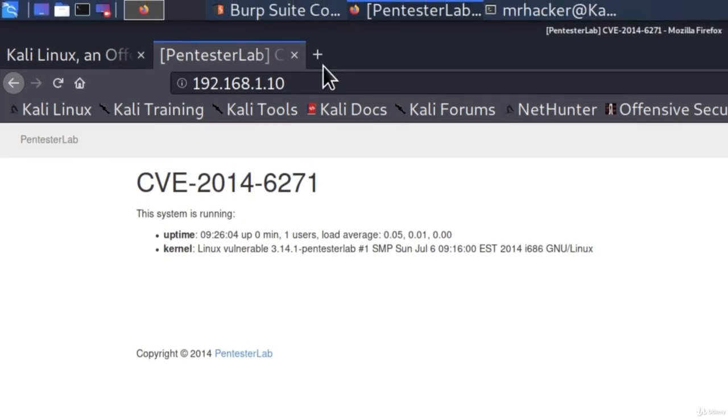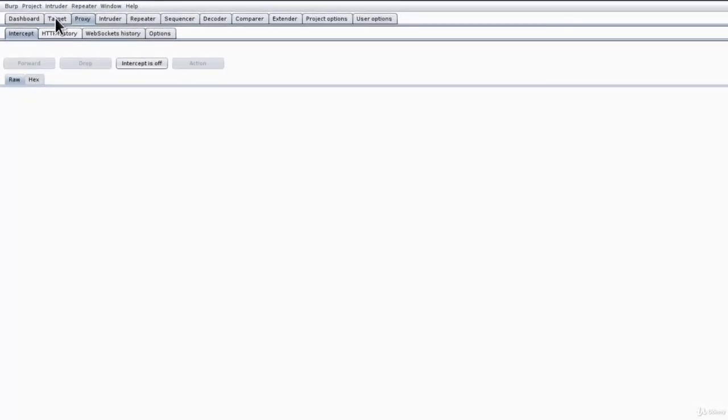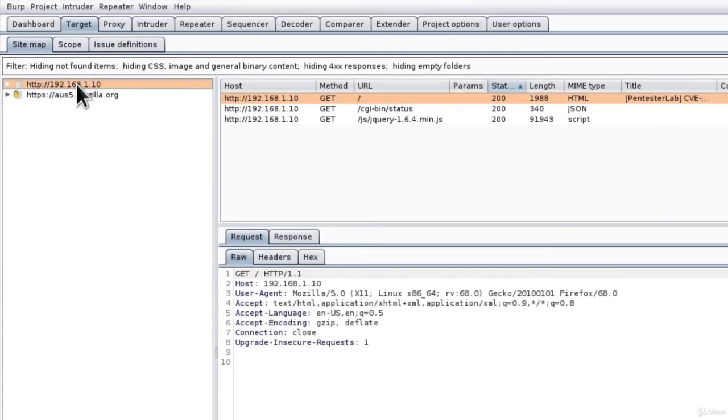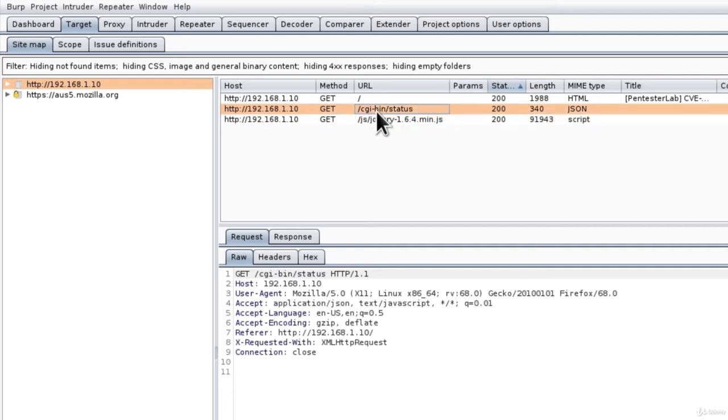Now, if we take a look at our Burp Suite right now and go to the Target and to the IP address of the ShellShock virtual machine, we will see all the links that we requested when trying to open the web page of our ShellShock virtual machine. We will see this / directory, this JavaScript file, and this cgi-bin status directory. So we get a CGI script right here.